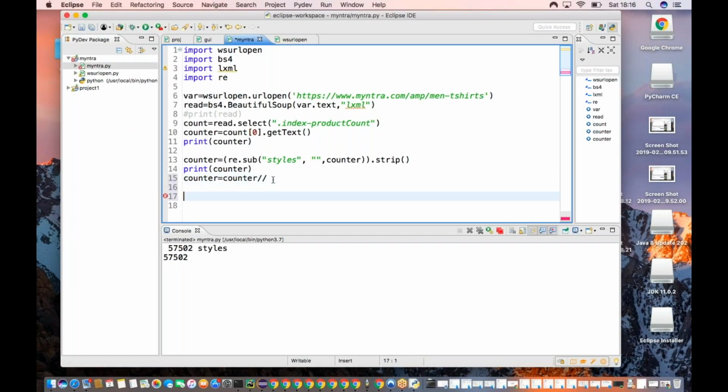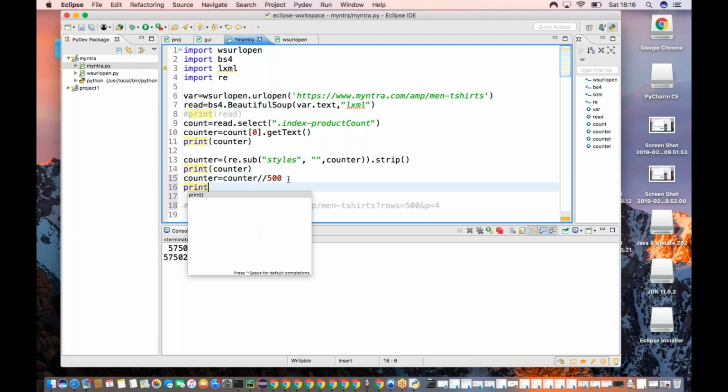Okay, so if 500 is there, I think we need to use this value as a counter so that our loop will run, because each iteration we are going to have 500 products. So I'm just counting that. I think it will be between 114 or 115, something like that.